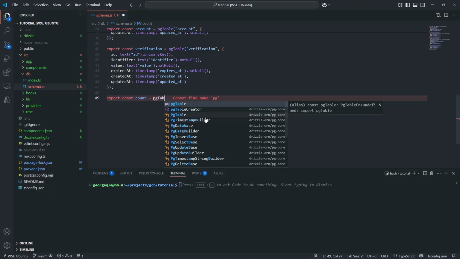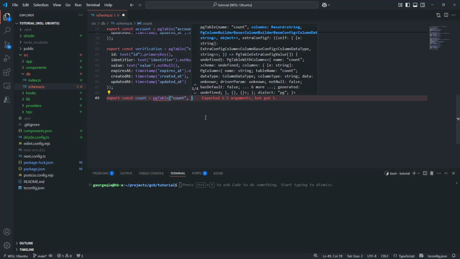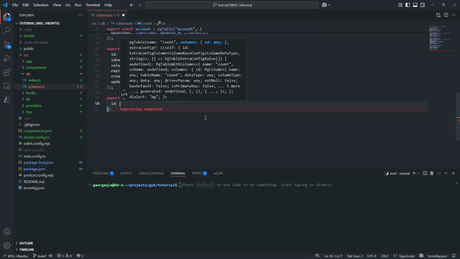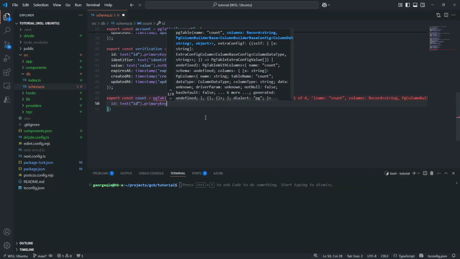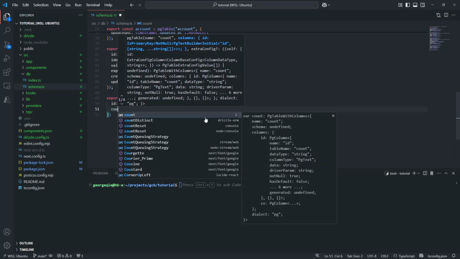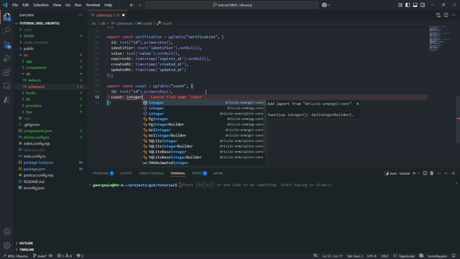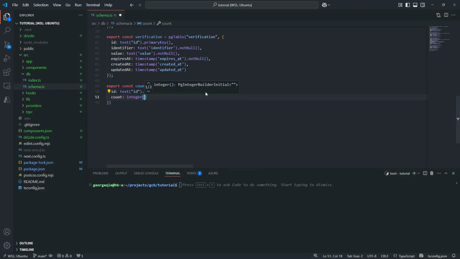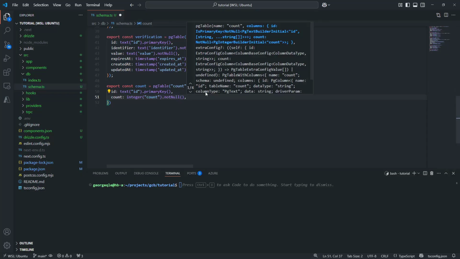So in this pgTable, we're going to call it count. And inside of this count, we're going to have an id, text id, primary key, as every table should have. Then we're going to have the actual count, which will be of type integer. Make sure that you grab that from pg-core. And we're going to call this one count, not null. Require it to have some form of a value.